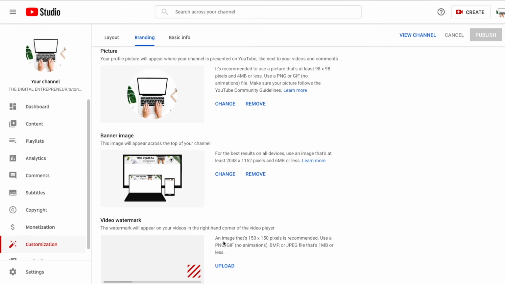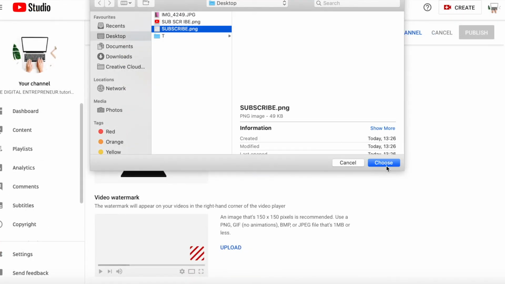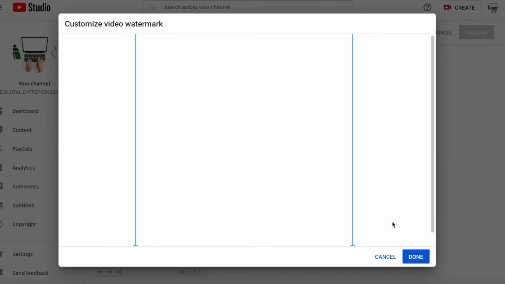If you read right here, it says that you need to upload an image that's 150 by 150 pixels. You can use either a PNG, a GIF with no animations, a BMP, or a JPEG file that's 1 megabyte or less in size. Okay, we created the image using 1000 by 1000 pixels, just to keep the quality very high, but as long as you don't go over 1 megabyte in size, you're fine. From this stage, you just want to upload the button that we just created. So just select your image, and then you can click done.